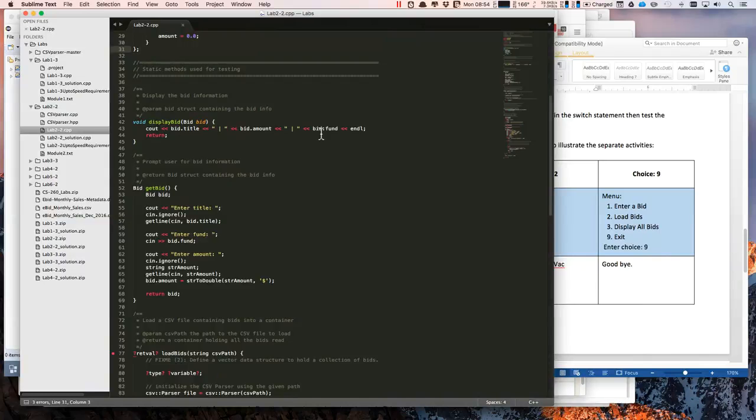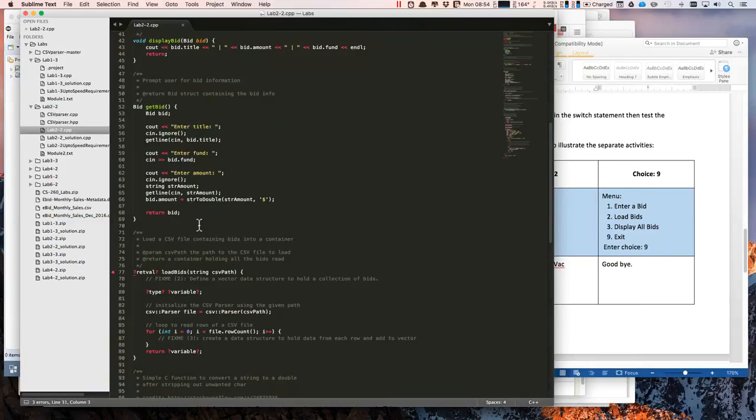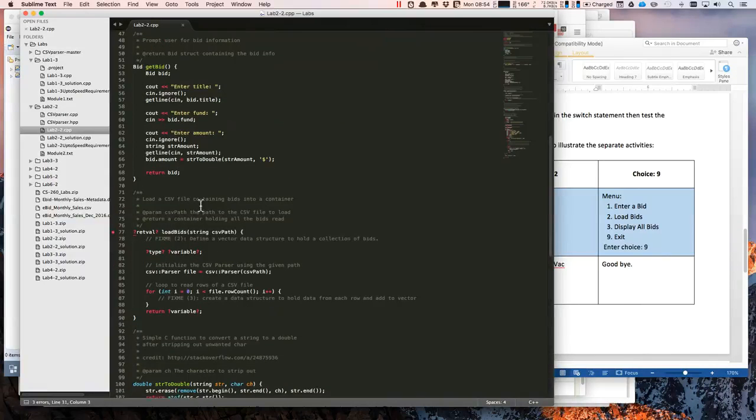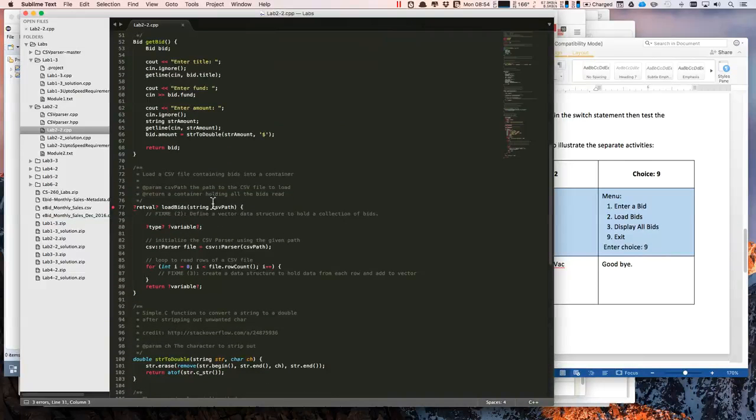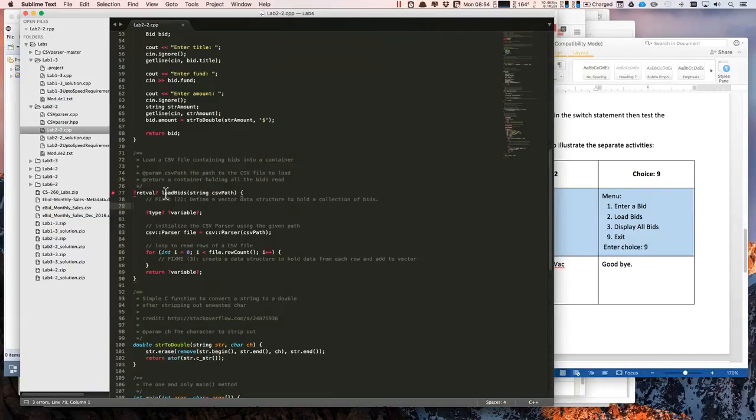There's a display bid. We changed the output a little to get fancy. We have a get bid now. Like before, it's already been filled in. So if you didn't do exercise 1 and you were to look at exercise 2, you'd probably be able to get it going and working pretty quickly. But we have this new method called load bids.